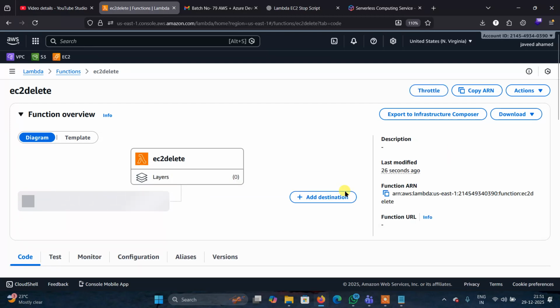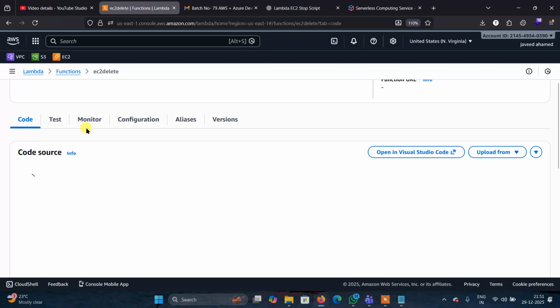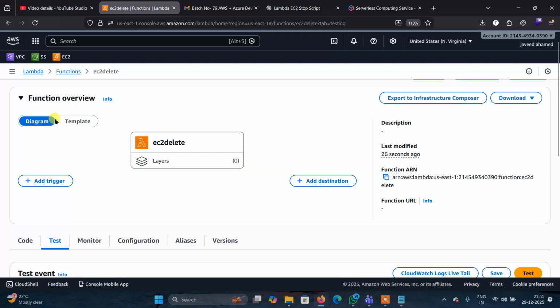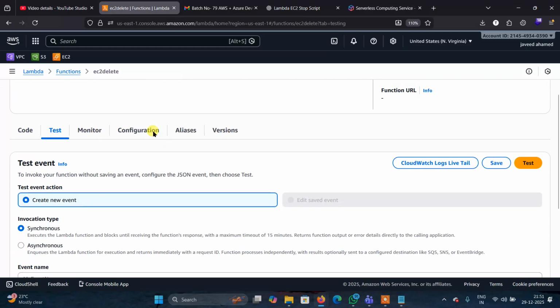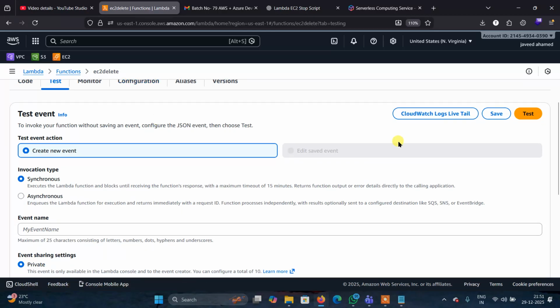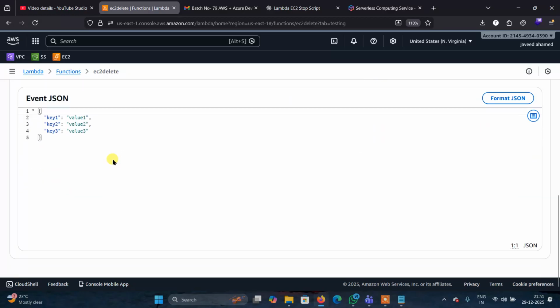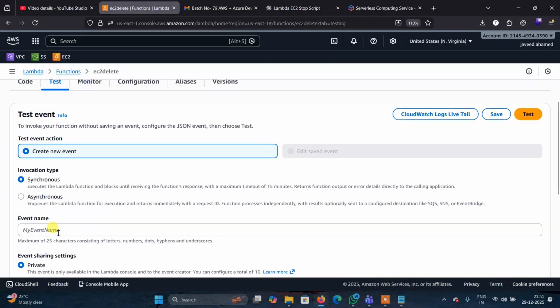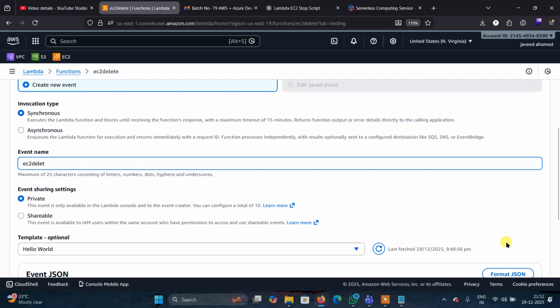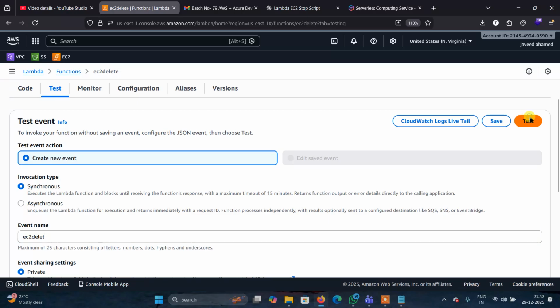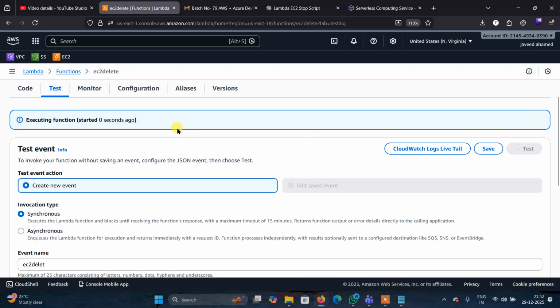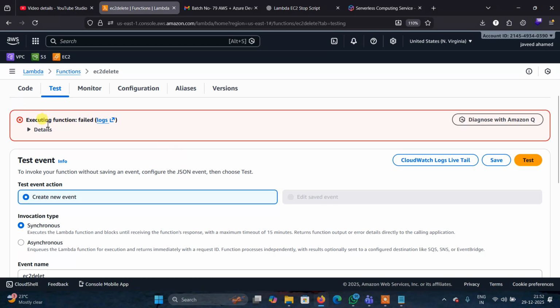Then how will you run this code? Go to Test. Click on create event. I just keep it as a private template and give an event name. You can give any name, no issue. Then click on Test. Now go to the execution results. If the execution failed, you get an error.